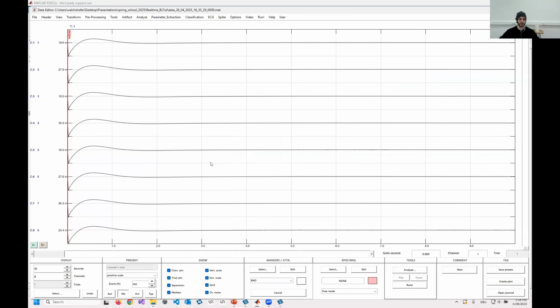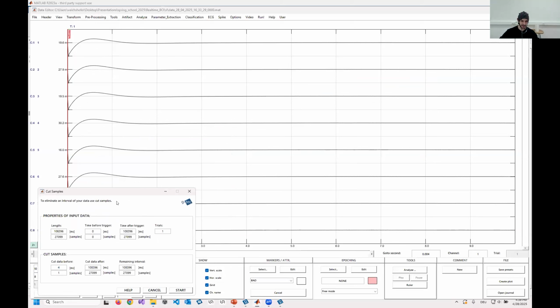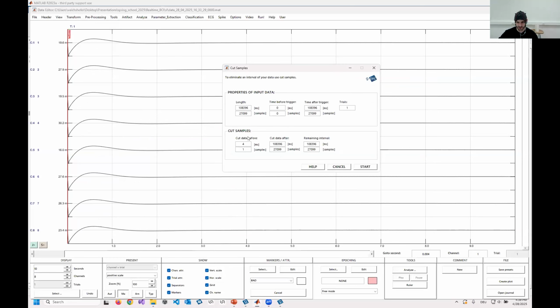And now the filter should be applied for all the 8 channels. You can see the shape changed again a bit. And I'm also going to cut the first 10 seconds of data, which can just be settling. So I'm removing the first 10,000 milliseconds, and then I'm taking the rest of the file.